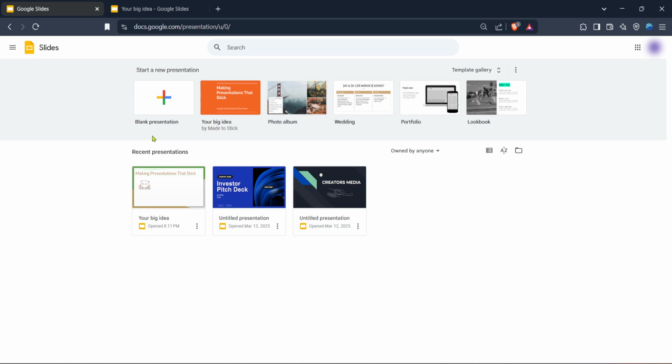On the homepage, you have the option to start fresh or pick from a variety of templates. Today, let's go ahead and select blank presentation, which will open a new clean slate for us to work on. Alternatively, if you have an existing presentation that you want to work with, feel free to open that as well.